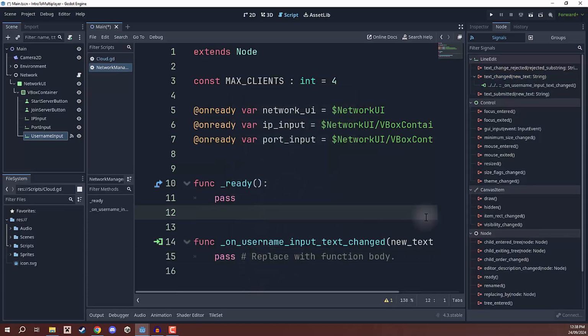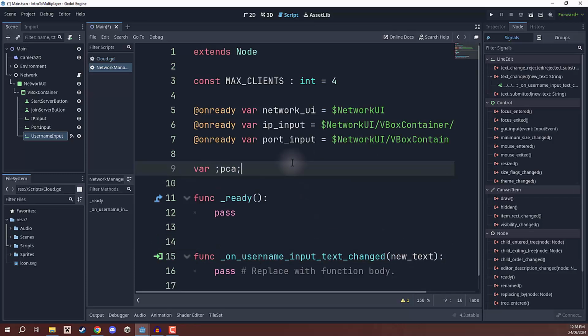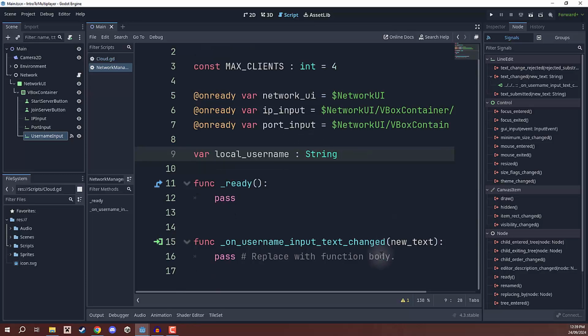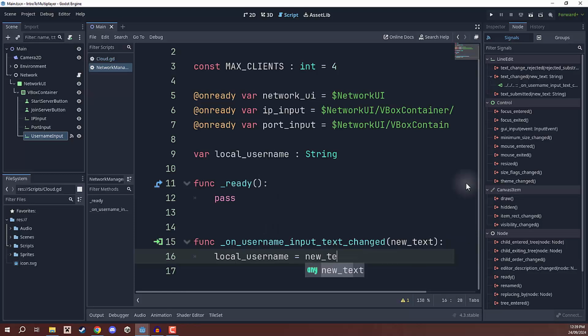This is going to create the onUsername input text changed function, which will send over the new text as a variable. And basically what we want to do here is first of all just create a variable called local username of type string, and down inside of this function is where we will set it. So local username equals new text.